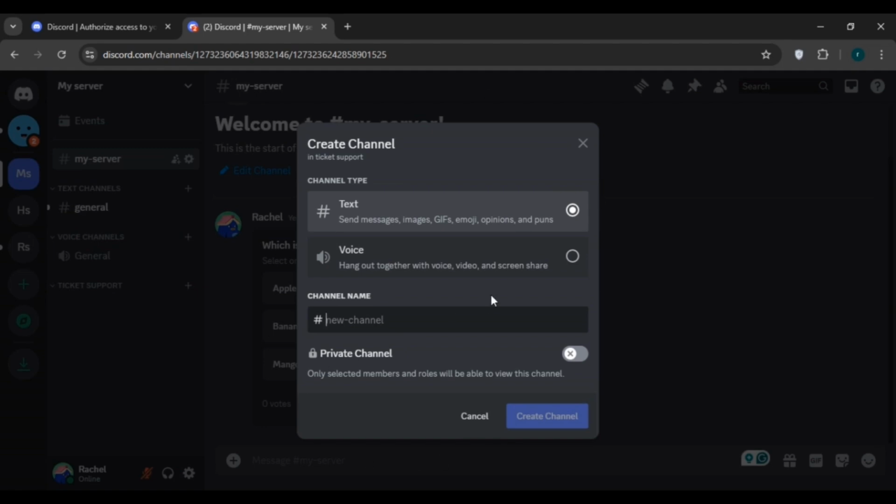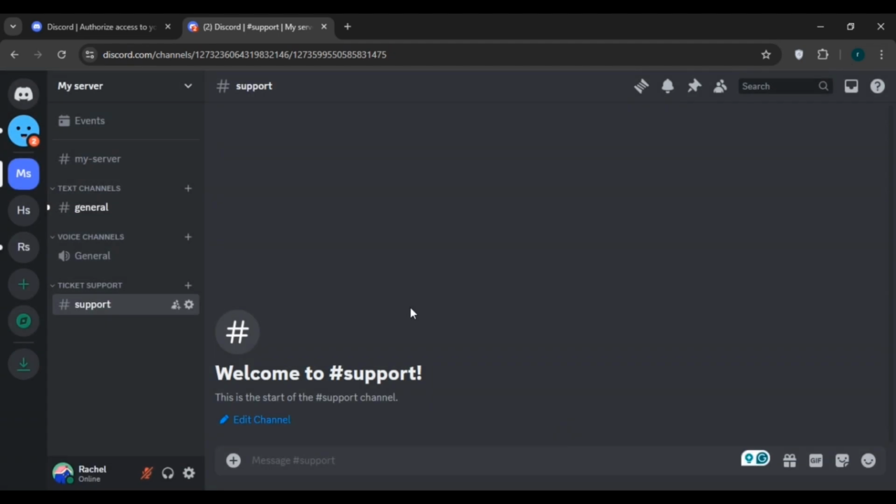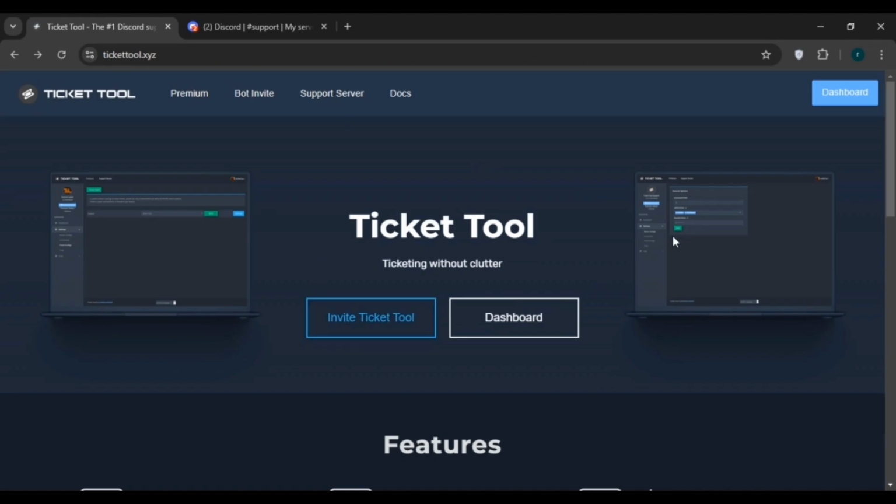Now you have to create the channel. Select text as the channel type. Now enter the channel name. Now here you'll be able to see the option for create channel. All you have to do is click on it. Now you can see over here the channel has been created. Now go back to Ticket Tool. Now at the home page of the Ticket Tool, you'll be able to see the option for dashboard. All you have to do is click on it.